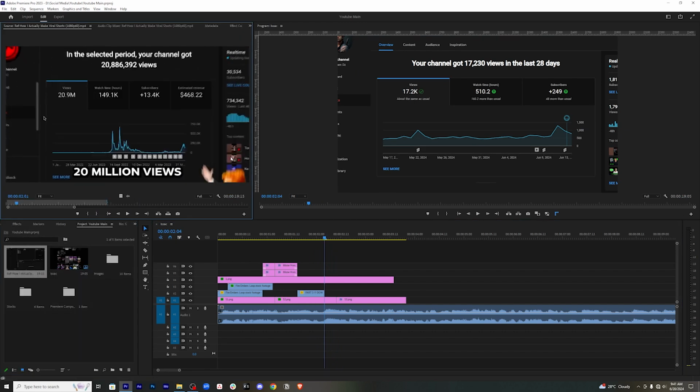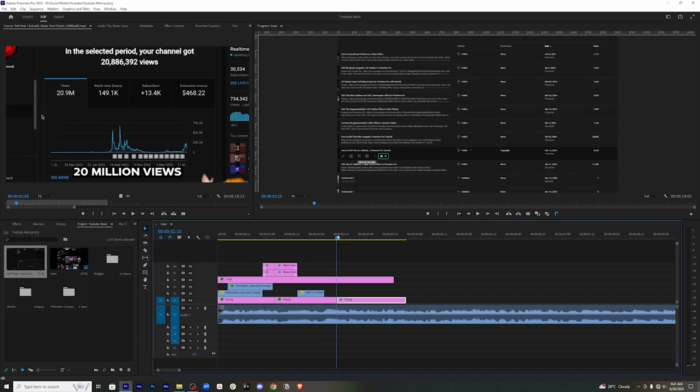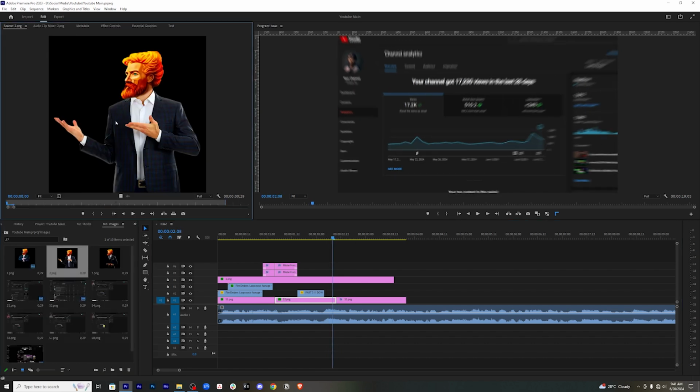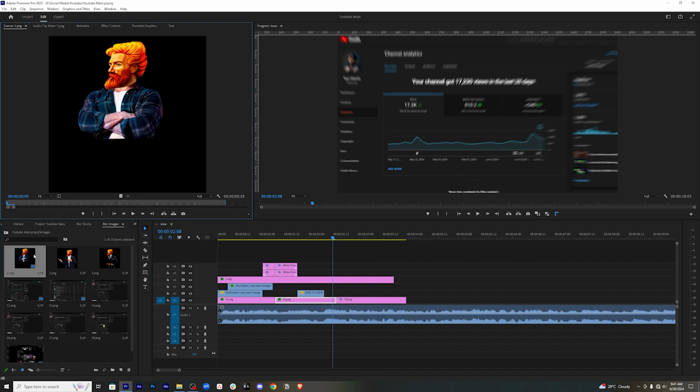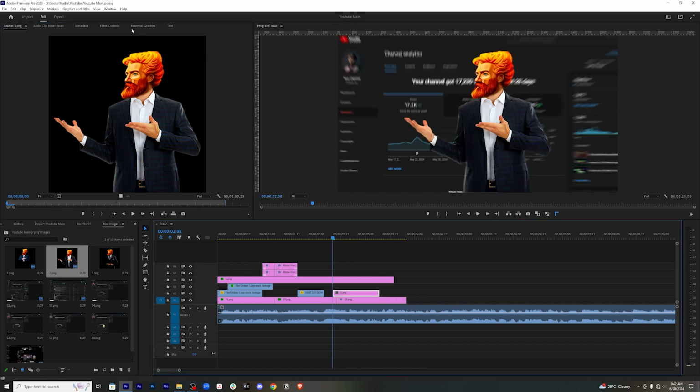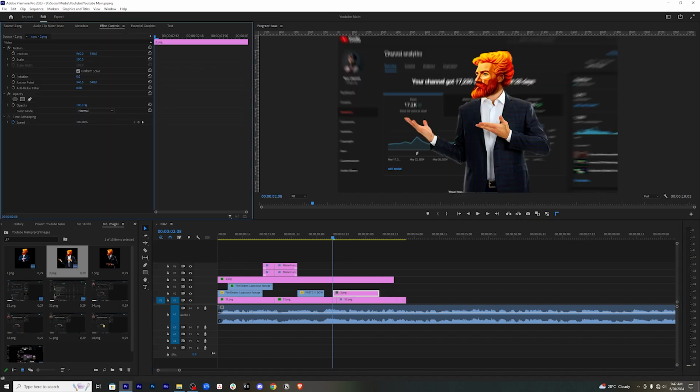We can see another PNG coming up from here. When the zoom starts to happen, the PNG starts to show up. So I'll add another PNG. I'll just add this one. I couldn't find an exact replica of the image, so we can use something similar. Let's just set the scale and position for now.